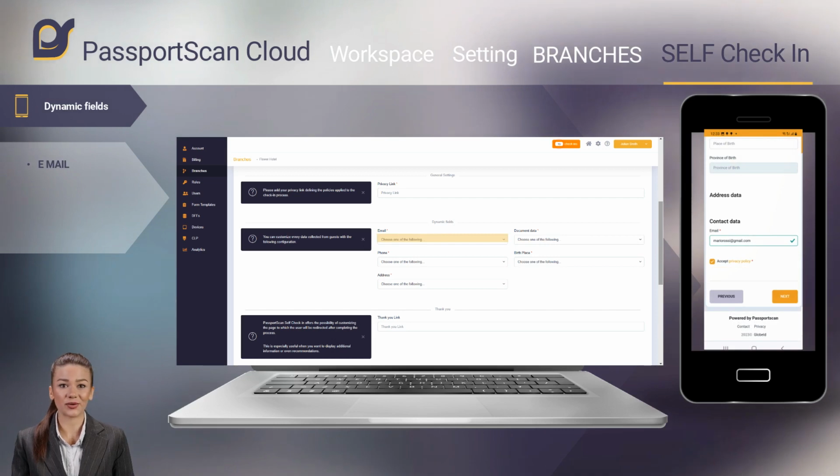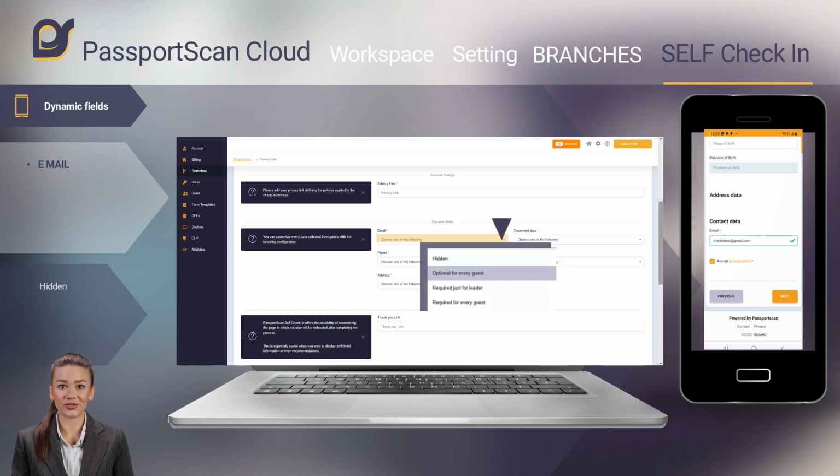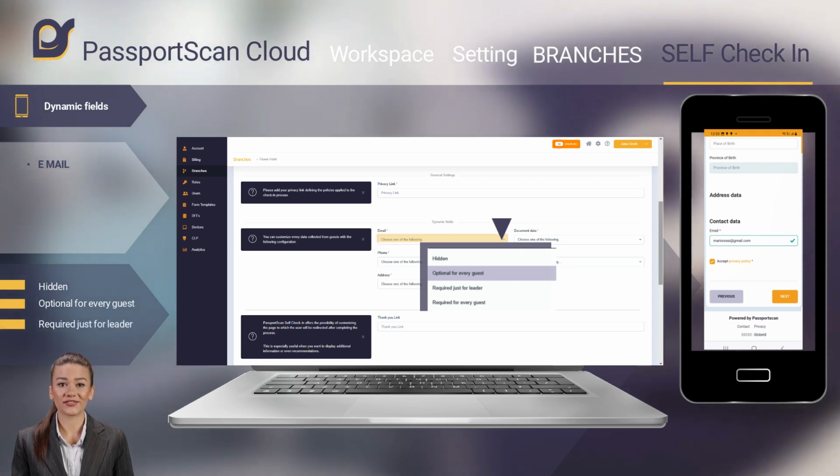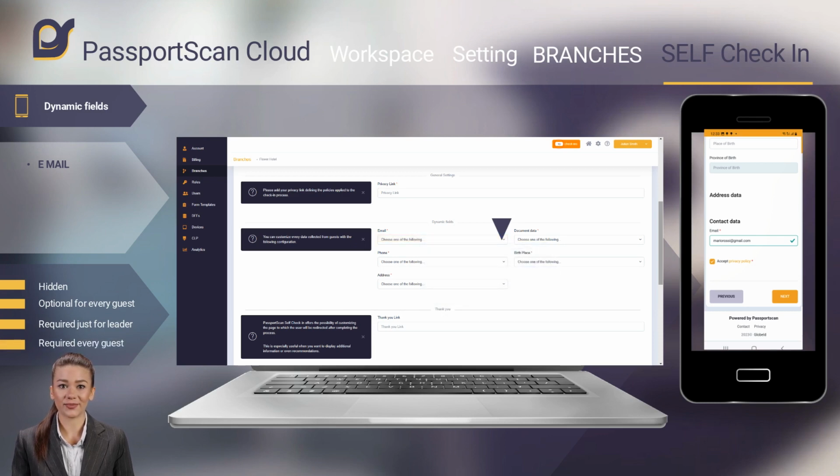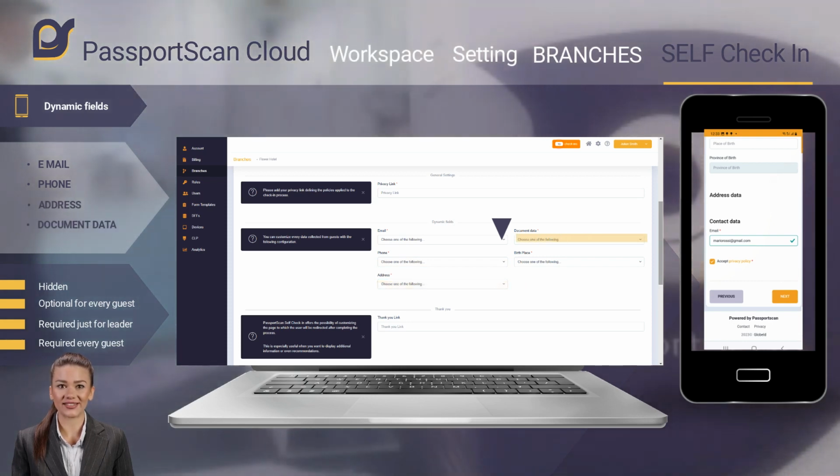For all fields, there will be a drop-down menu on the right where you can configure one of the following options. Hidden: with this option, no email is requested. Optional for every guest: optional option for each guest. Required just for leader: field required only for leader. Required every guest: field required for every guest. Continuing downwards, we continue the configuration: the customer's phone number, the address, the document data, and place of birth.